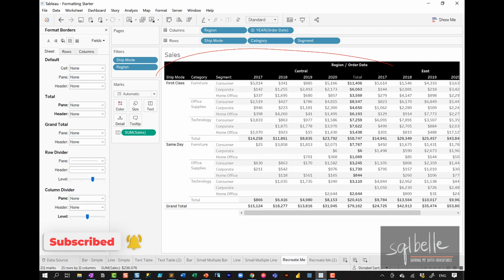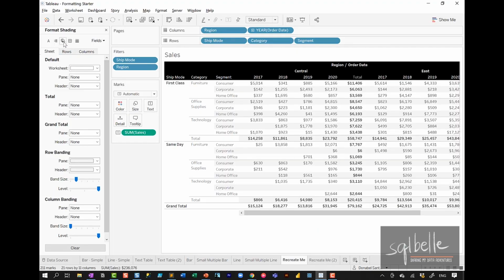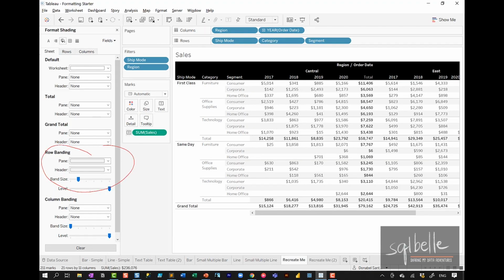So now what we have is a clean column header. So just black background, white font. Let us now target the row banding. We have a light beige color for every other category that we have. So let's go to shading. Here we are targeting our row banding for every other category that we have.